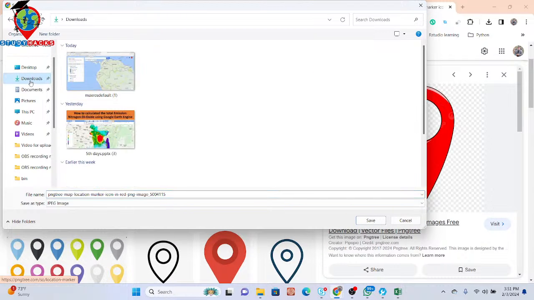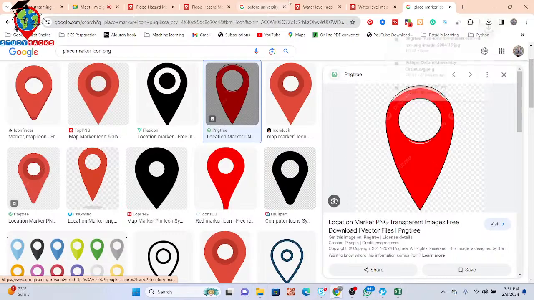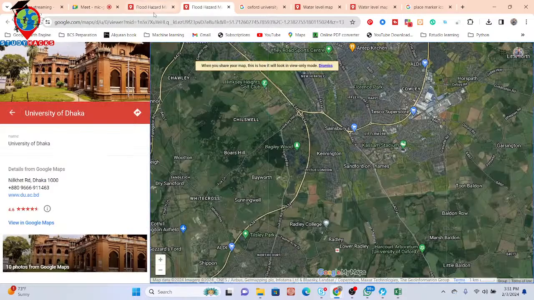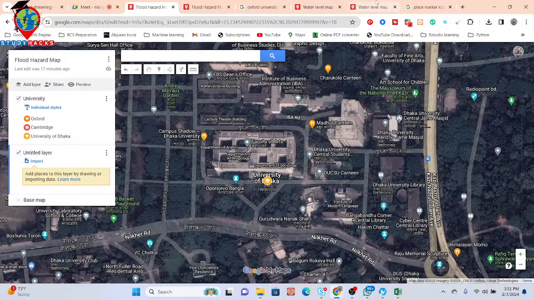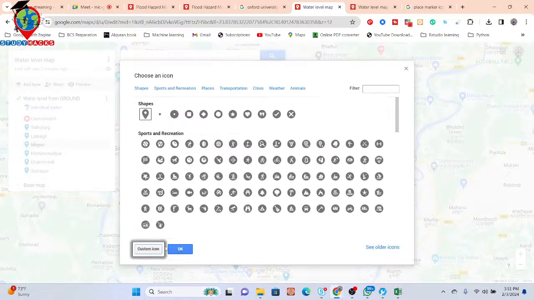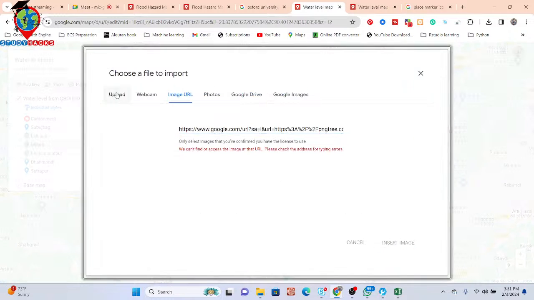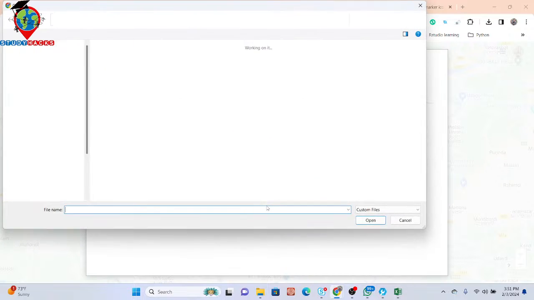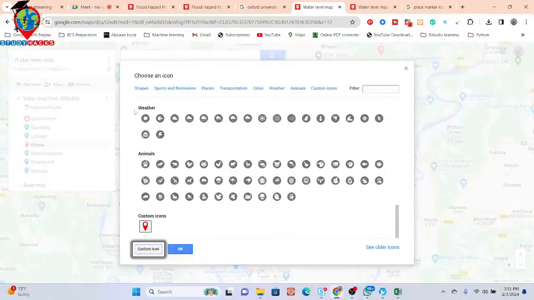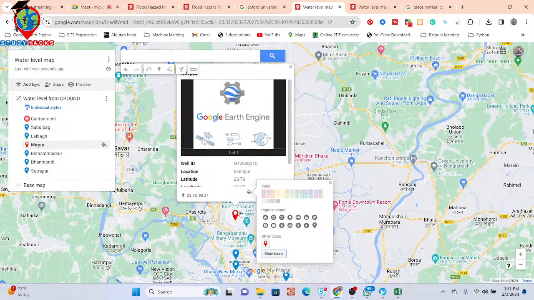Simply download this image in my local storage, and further from here I simply import it. Suppose I want to import it here. You can see custom icon. Click the custom icon, and further upload. I want to upload it from my local storage. Simply select this image. Now you can see it is selected. Then okay. And now you can see this icon which I downloaded is shown. So now it works.